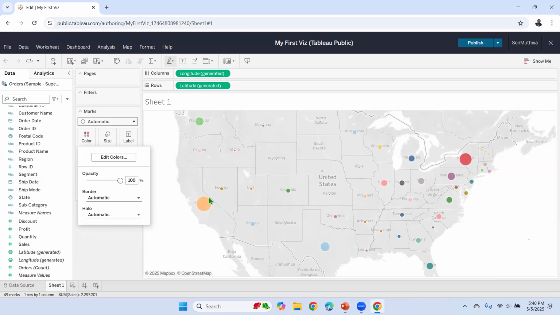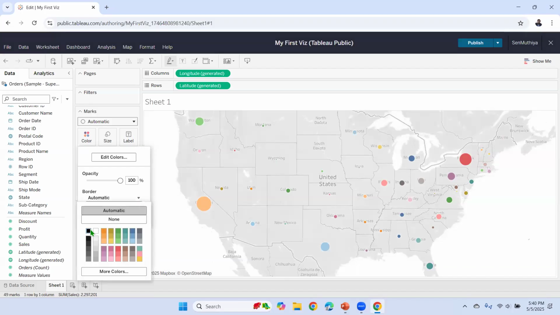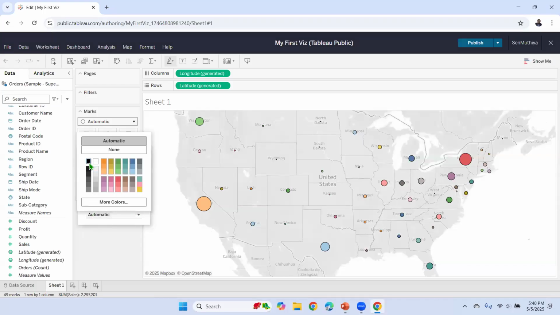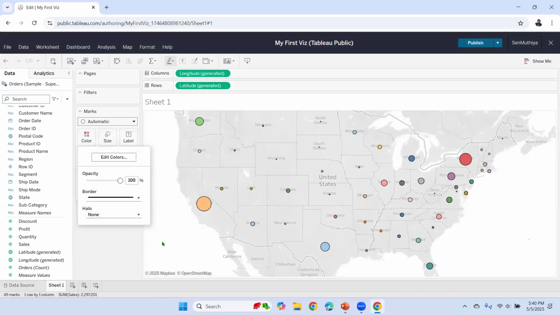If I want to make a border around each symbol, now it is automatic, but still I can click the down arrow and then I can make a dark circle around the symbol, right? So that is the border. I can make some halo effect also. Let's see how it looks. Okay, it looks like that, but for some reason I don't want it. What I will say is none. All right. So this is what I have here.